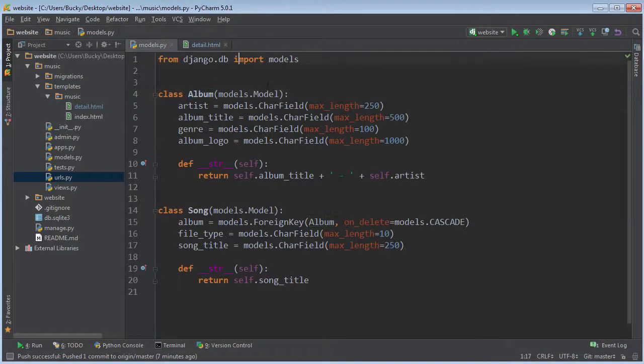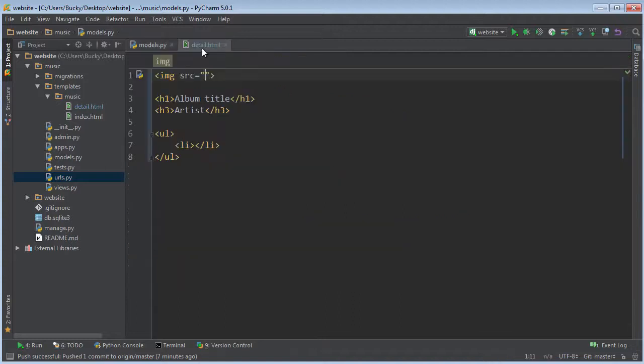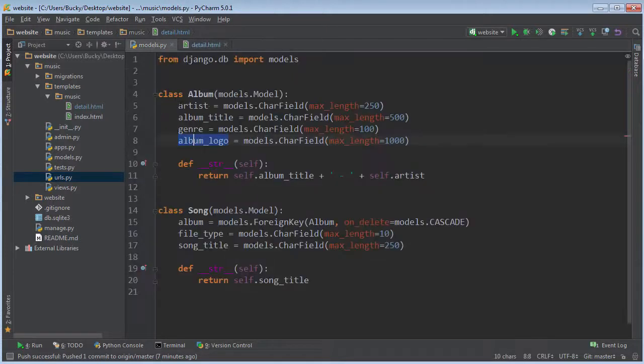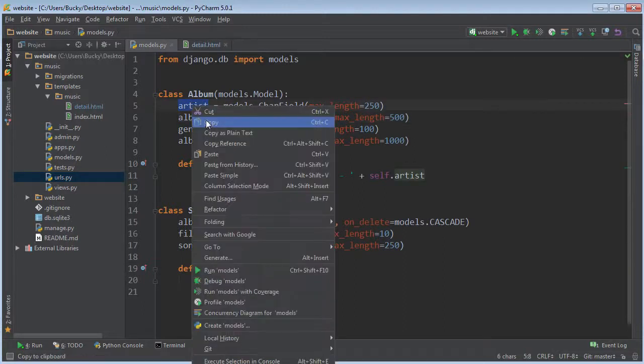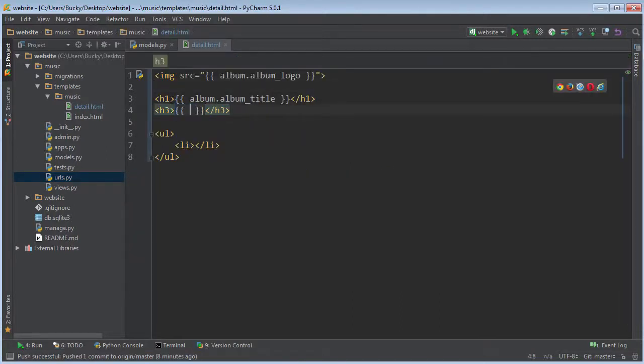Now the album logo belongs to the class album. So if we just go ahead and write album, that's the class. Album logo, that should display the logo right on top. Now the album title also belongs to the class album. So album title, and the artist also belong to the class album. Alright, looking good. So for displaying the songs, it's not going to be quite as easy, but pretty easy.